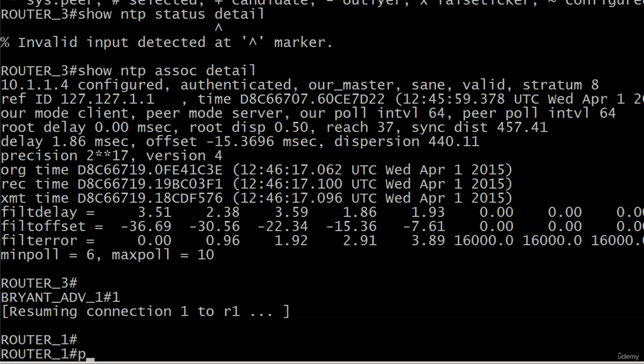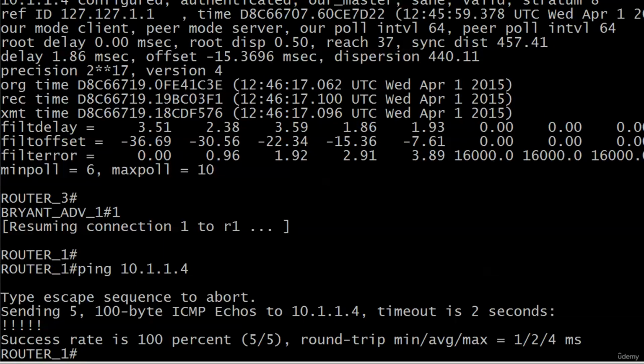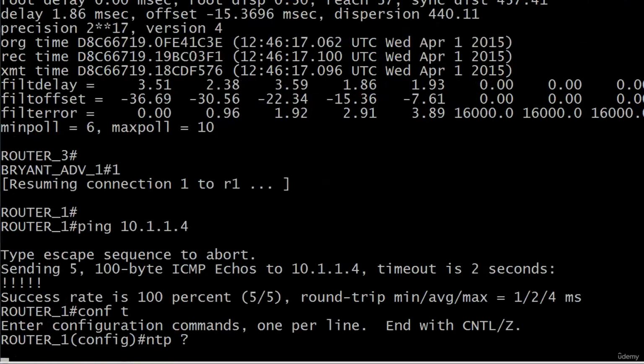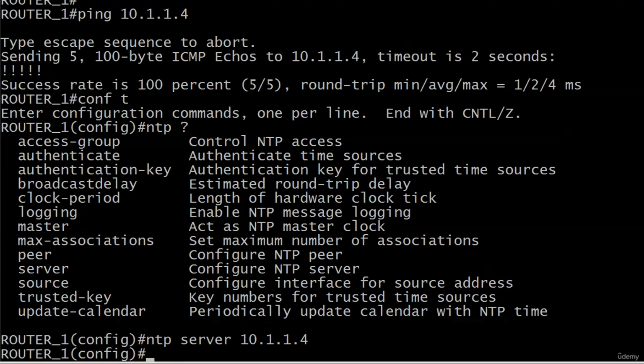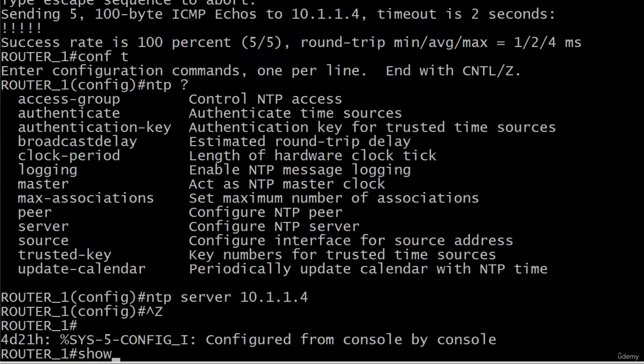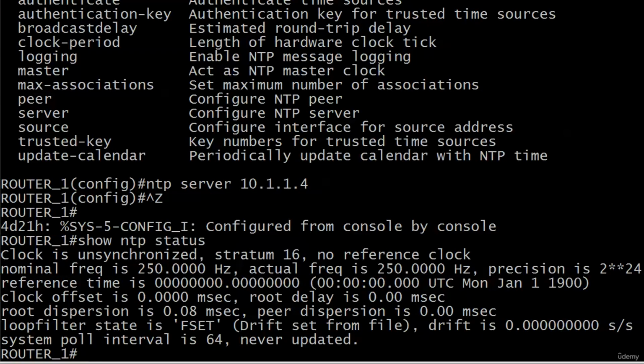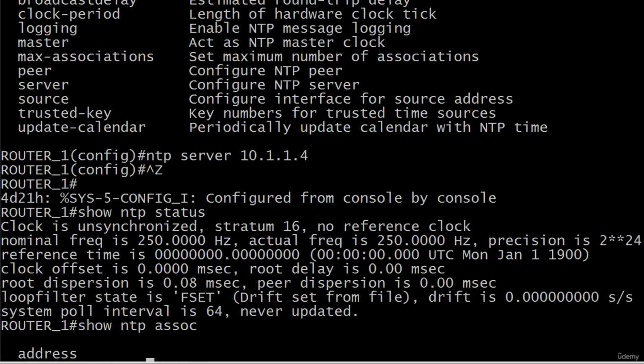And first off, we'll ping 10.1.1.4. I just want to make sure it's reachable, and it is. So, NTP server 10.1.1.4, and that's really it. That's all we're going to do. So that obviously, let me go ahead and run the commands. I don't think it's going to be up that fast. Yeah, I didn't think so. And I'll do a show NTP association here.